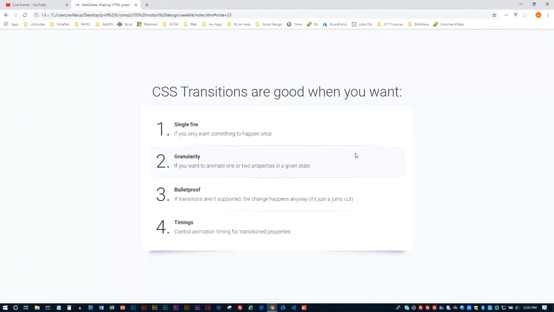So basically, CSS transitions are good when you want a single fire shot. So if you want to only animate something once. Number 2, CSS transitions are great for granularity if you want to animate 1 or 2 properties in a given state. Also bulletproof. If transitions aren't supported by the browser, the change happens anyway. It's just a jump cut. And 4th, timings. You can control the animation timing for transition property.